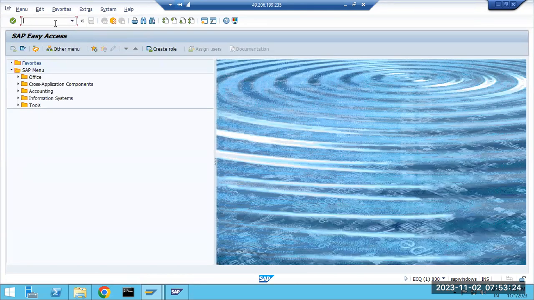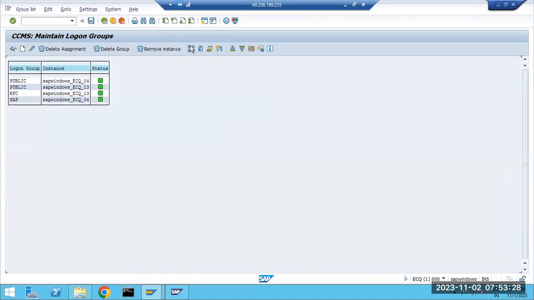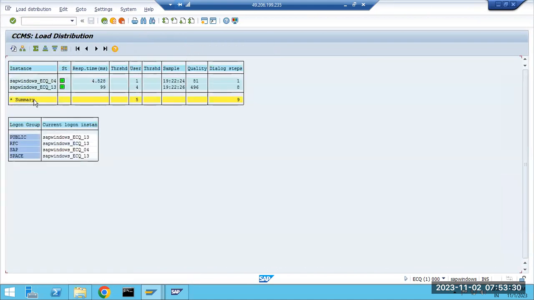The message server will route the request based upon your logon groups. See here, in this application server we have one user, and in this application server we have 4 users. But this application server's response is very fast, while this application server's response time is very high. Very high means something is running for a very long time here.